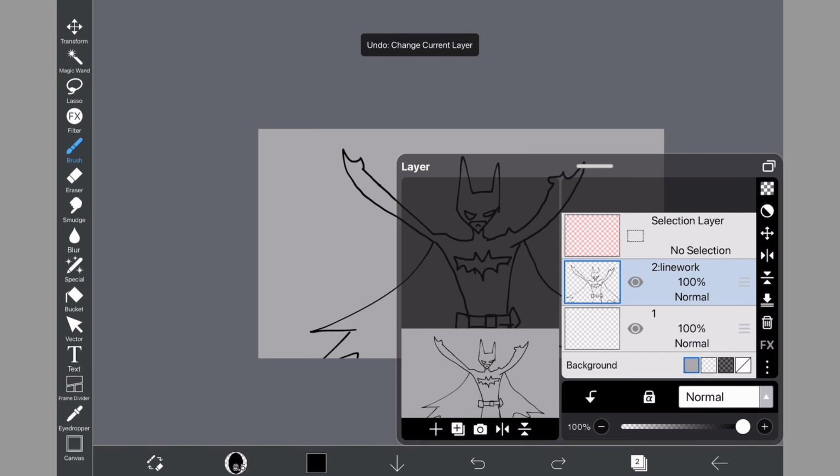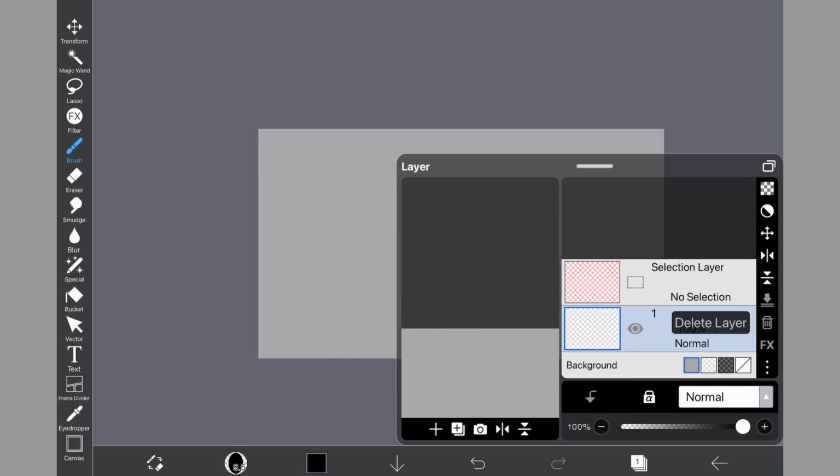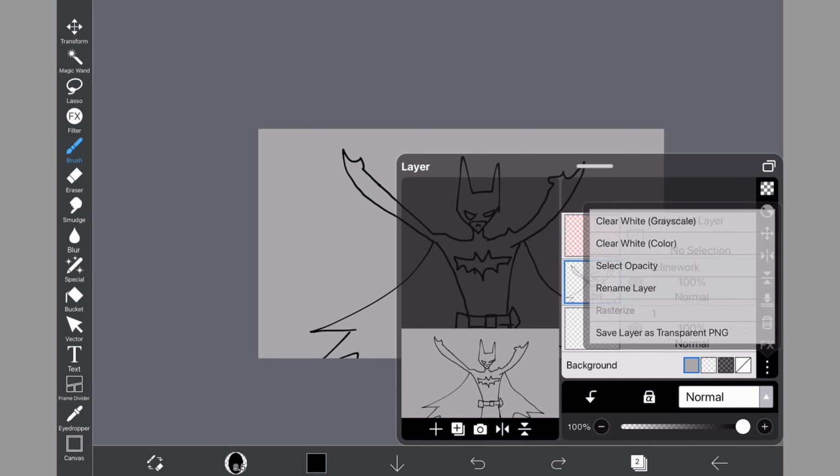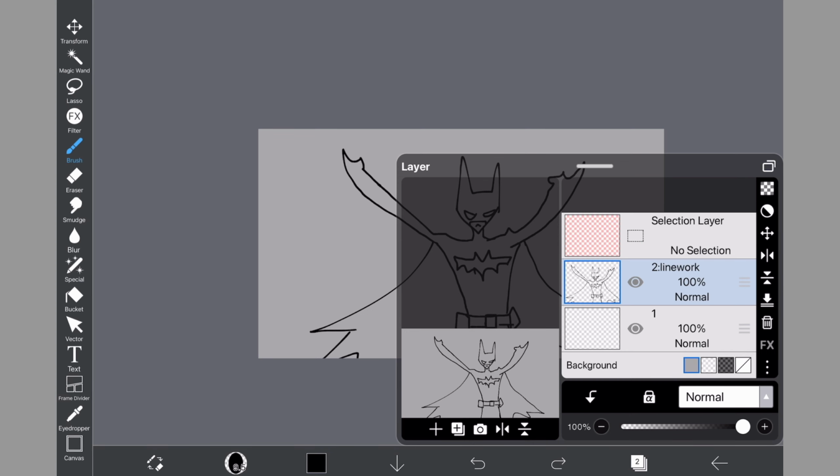And finally, I pressed this earlier. This garbage can is just gonna delete the layer. I'm gonna undo that as well. Now this FX button is gray. You cannot use it right now. I'll show you what that does later when it applies. And then the three dots, we already touched on what those do. So those are the basic layer functions on your right.